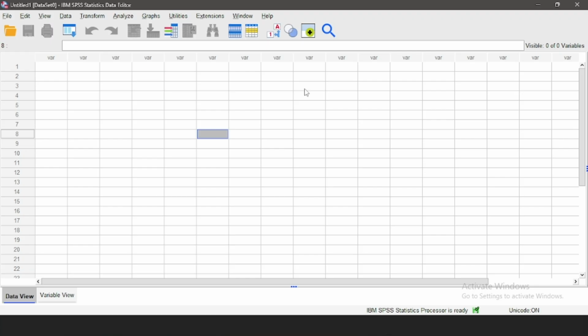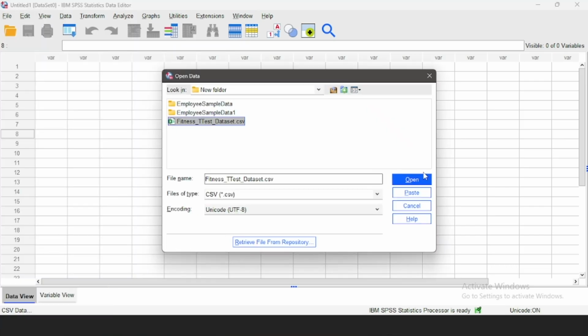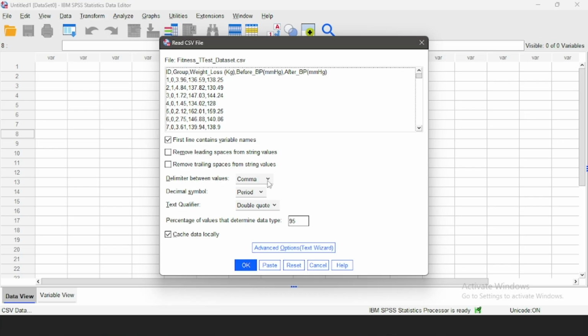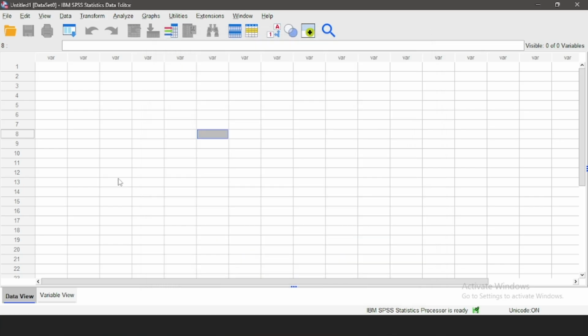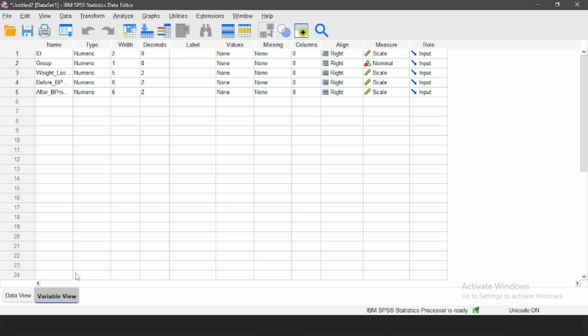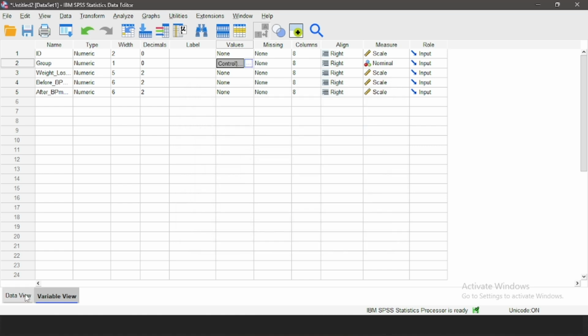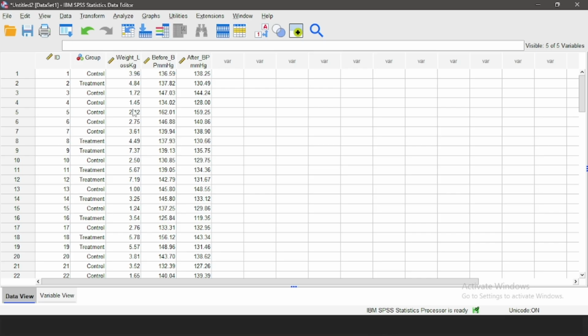So the first thing I want to do is to import my data file into SPSS. Open it, ensure everything is well formatted here and press your OK. Now that I have my data loaded into SPSS, the first thing to do is to define my group variables. 0 is defined as the control, while 1 is defined as the treatment. Now come back under the data view. Now you can see everything is well formatted.